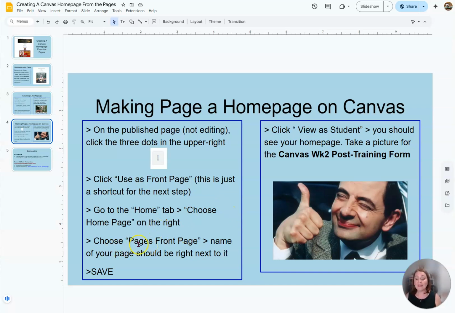Then from there, you're going to choose that home page, and then from that, a box should pop up, and make sure that you do choose Pages front page. And when you do choose Pages front page, next to it in italicized should be that home page that you just created, whatever name you named it. And then once you see that, you're just going to push save, and now you have a home page.